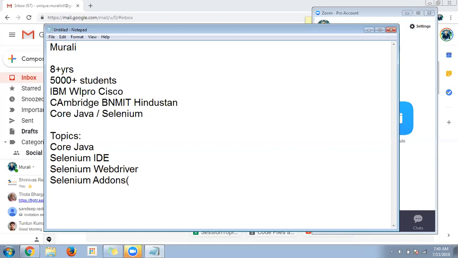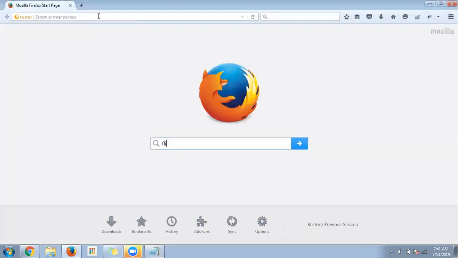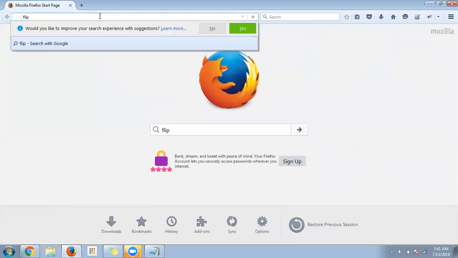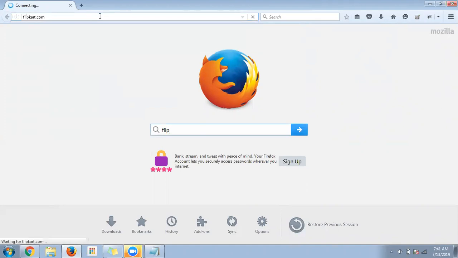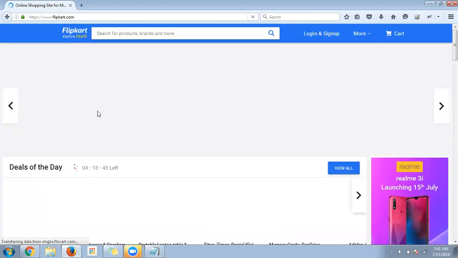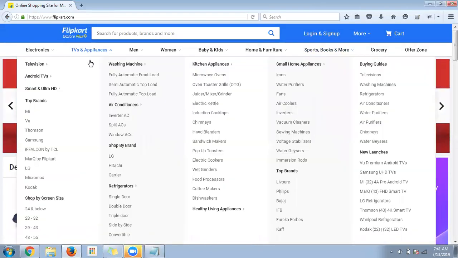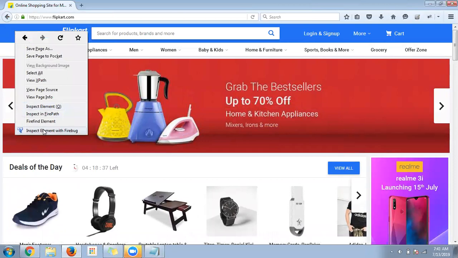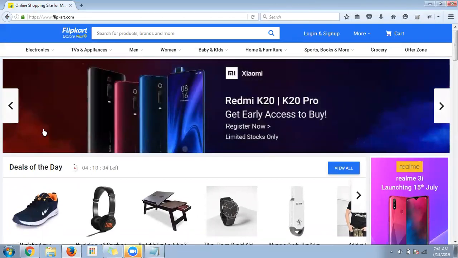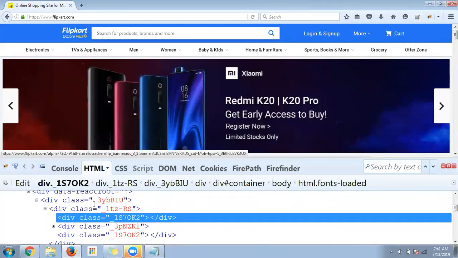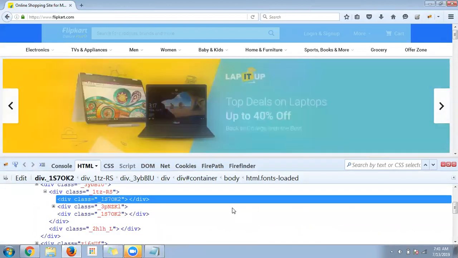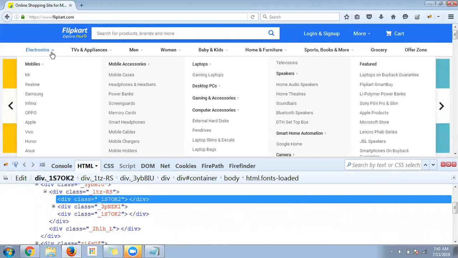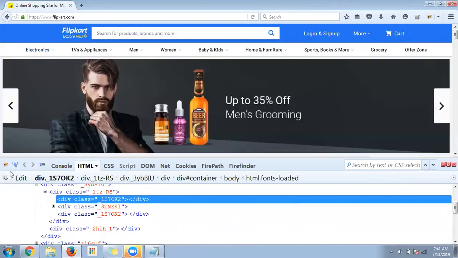Selenium add-ons means, for example, I have one application. For example, I'll take Flipkart. Here we have a lot of elements available. So how do we get the property information of an element? Every element has its own property, and based on this property only, my Selenium can identify that element. So that is what we are going to see.